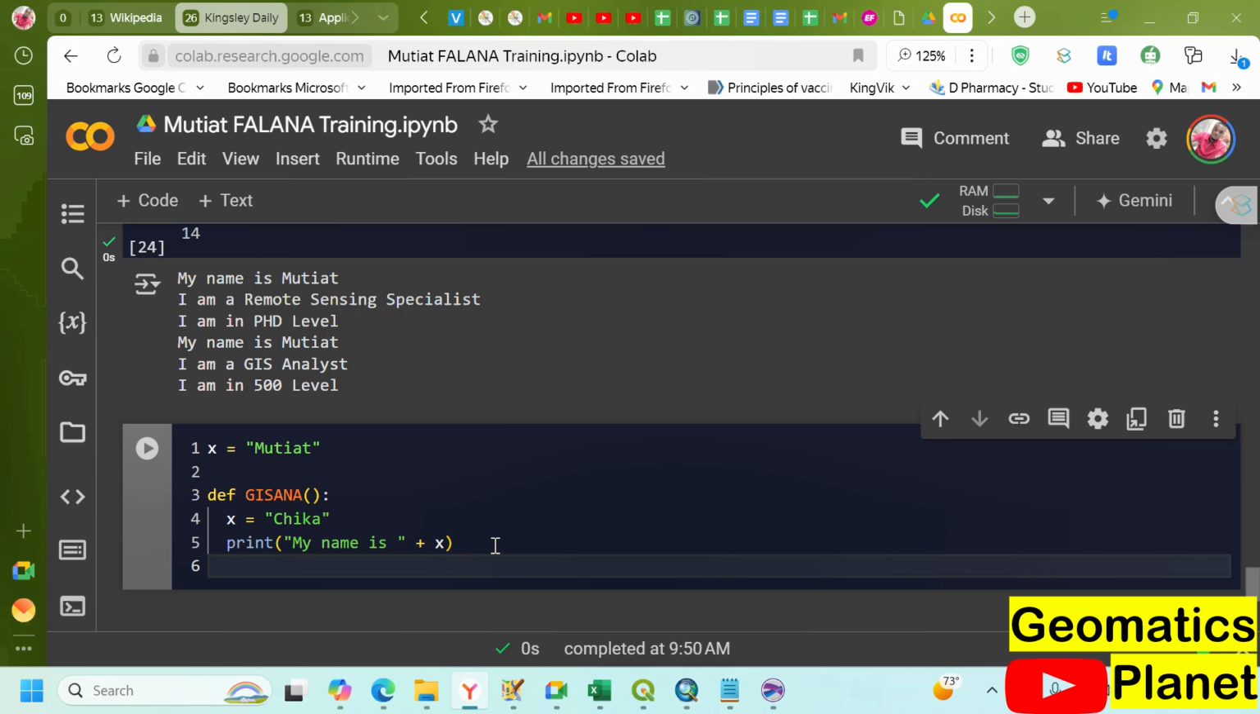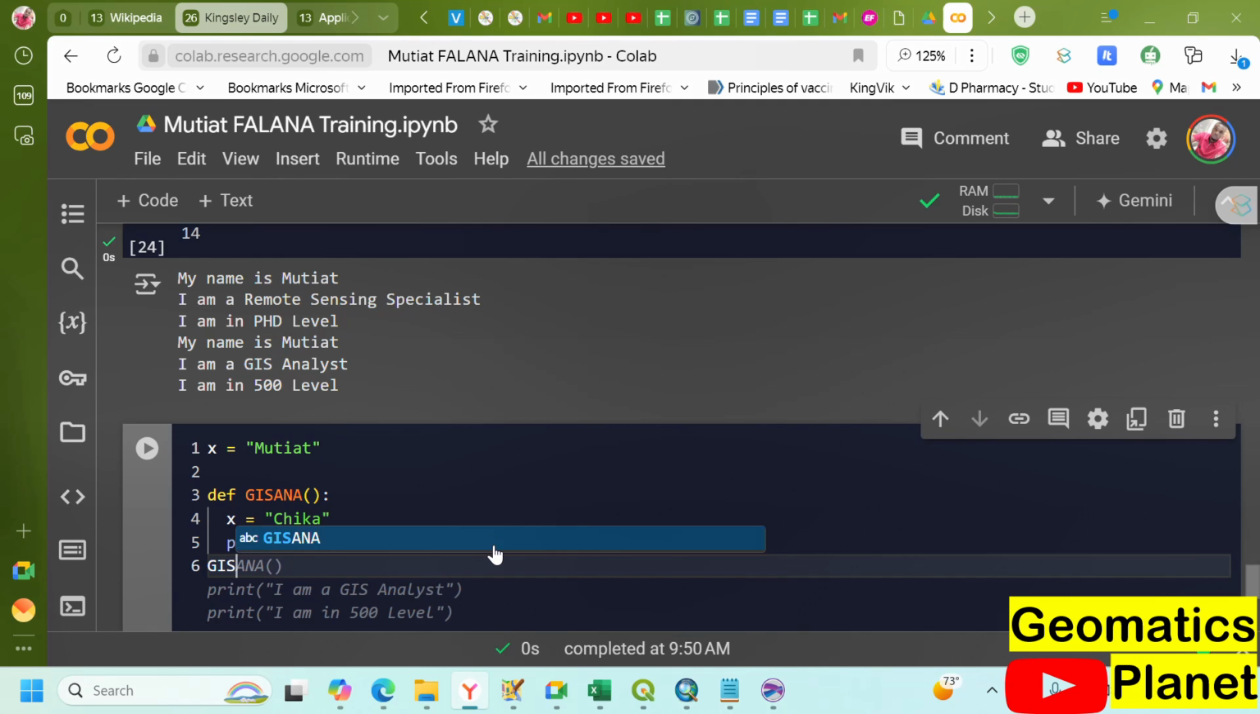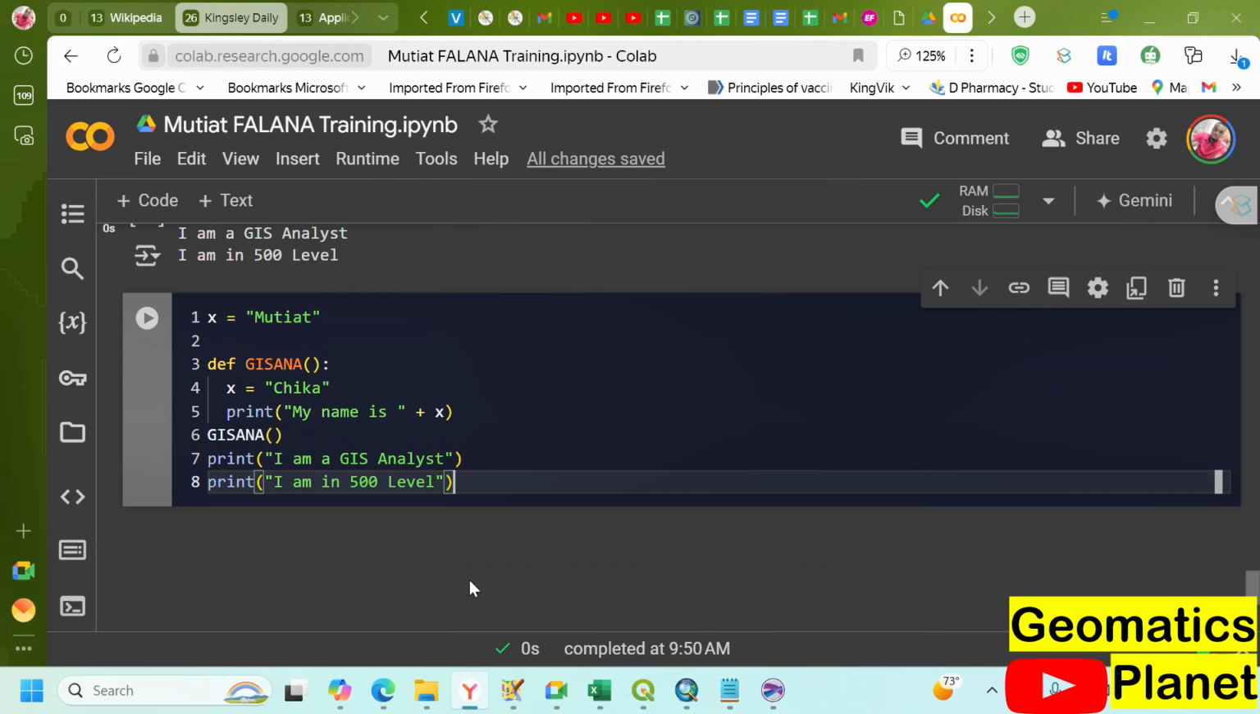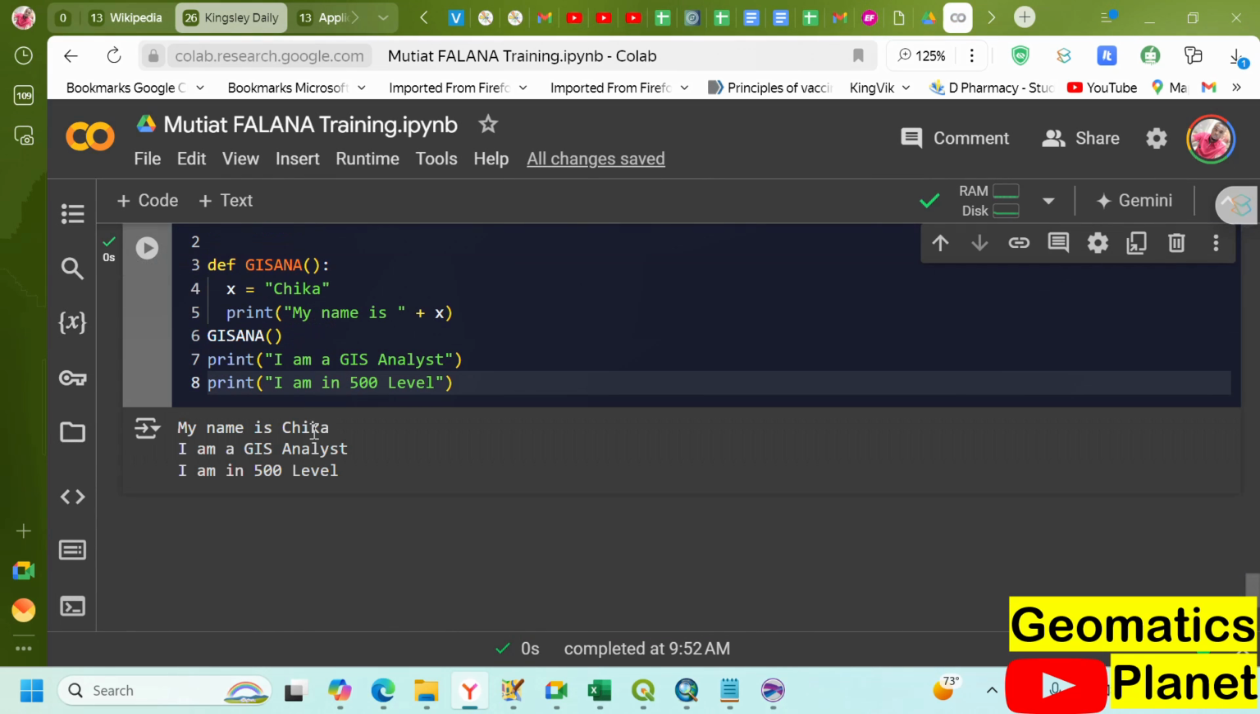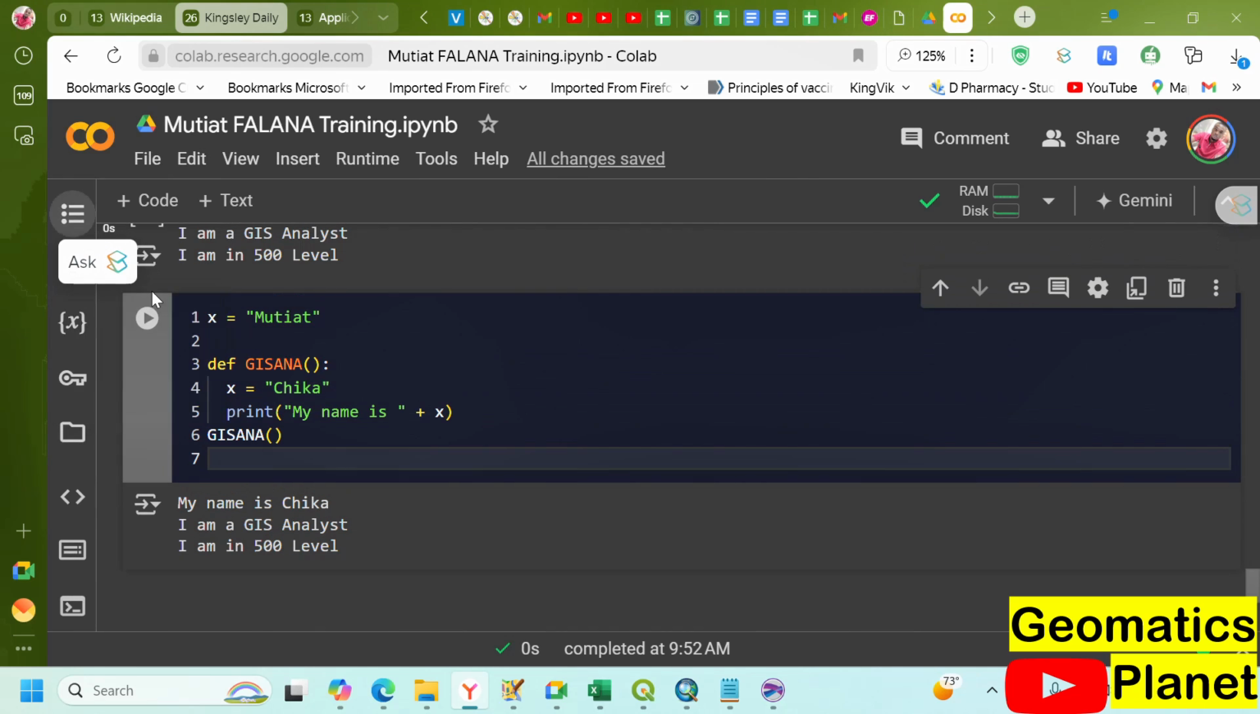Yes, sir. So what if I call GIS Analyst with brackets like this? Sorry, my hand is not working well. Now I want to call it like this, and I run this now. You see, I'm going to have my name is Cheka and GIS. So let me remove this and let us explain the confusion. Now look at this. Can you tell me what happened? What happened is that the second one will override the first one.